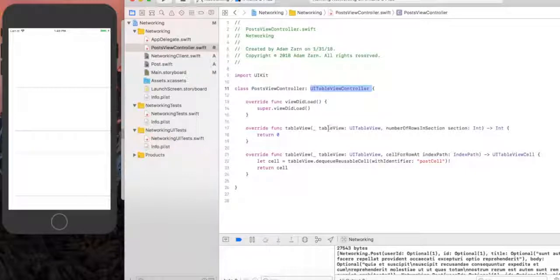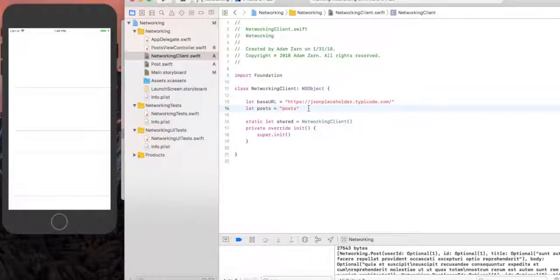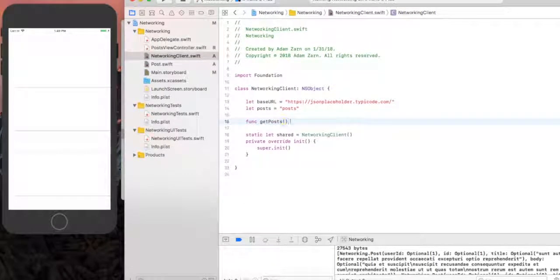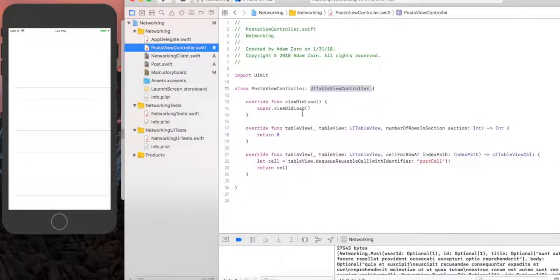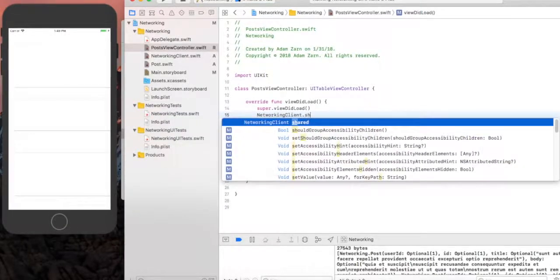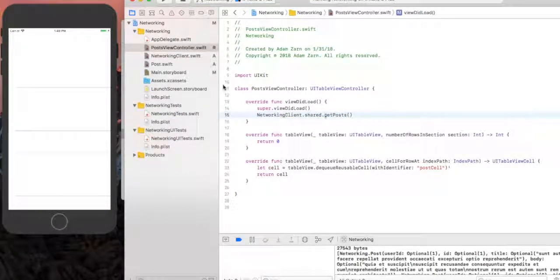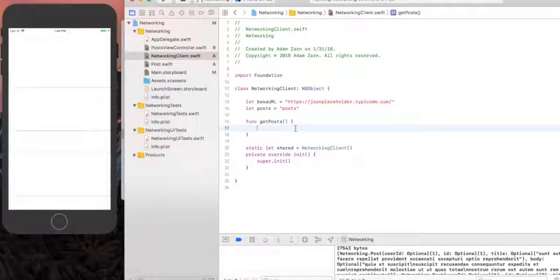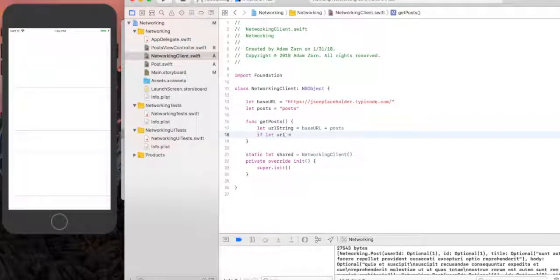But we're going to get our data using a separate class called NetworkingClient. So let's declare a function called getPosts in the NetworkingClient. Before we forget, let's call it in viewDidLoad of our PostViewController. So the first thing we'll do in our getPosts method is create a complete URL string from our base URL and post string. Then we can create a URL object from the URL string.